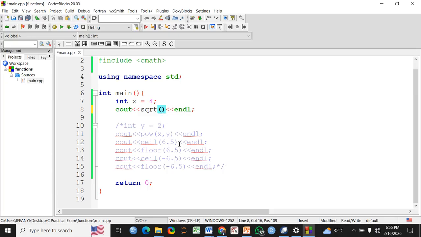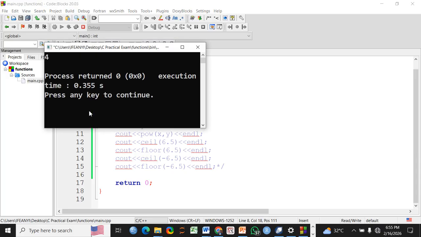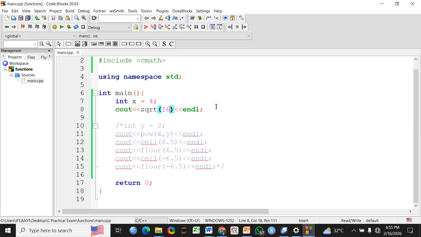You can also enter the value directly. Maybe I add the square root of 16. I'll run it again. The square root of 16 is 4, as you can see. So that's square root for you. I'll comment out square root so that I can look at another function.